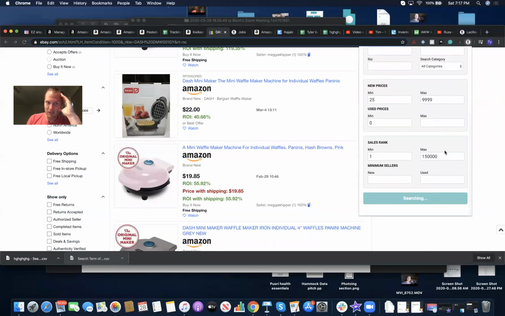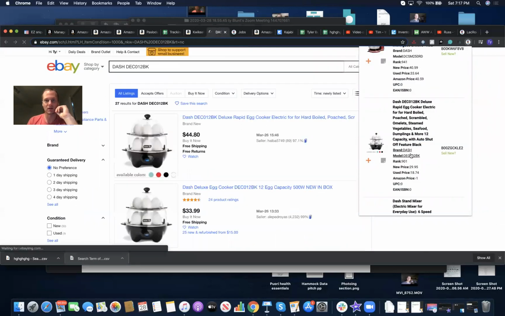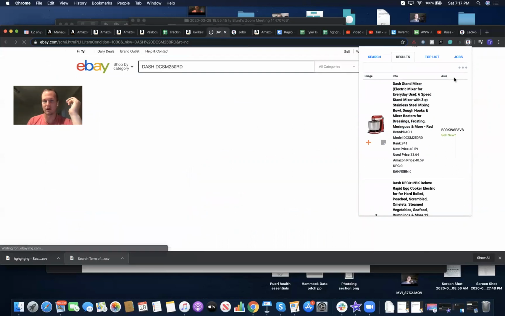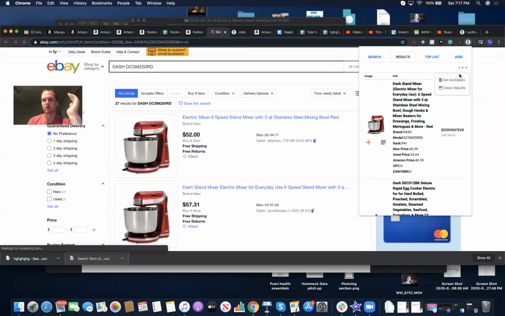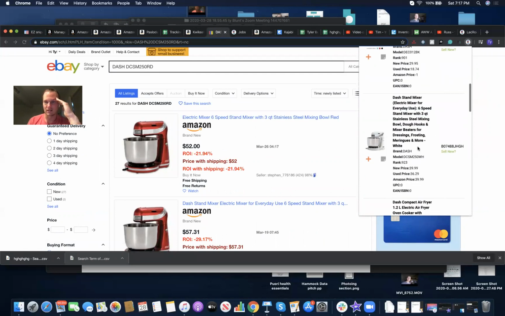Hit search, and now it's going to search that brand Dash and the sales rank. So now what I would do is, first off, I like running the automatic job search. Click on everything. I'd run job search and see what we can find on it. Let's say this is a good brand, right?